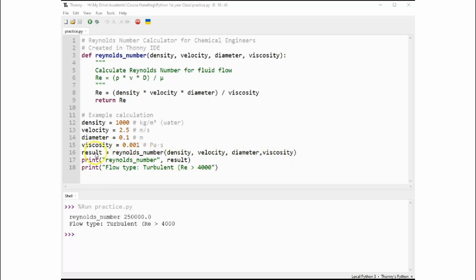Here, result is equal to calling the function, reynolds_number. This is the function name, and here we are giving the input. When we give the input, it will calculate the result. Now we are going to print that result. So print Reynolds number. That Reynolds number will come out in the output. The computer will do the calculation and give the result 25000.